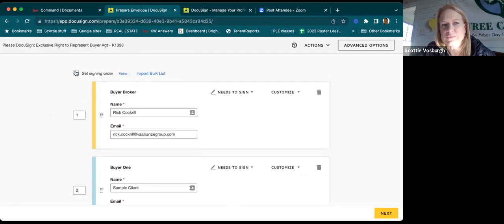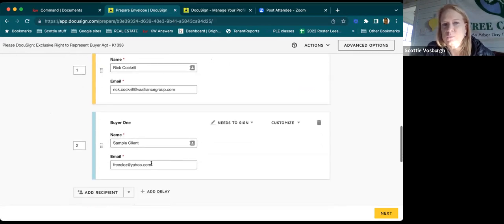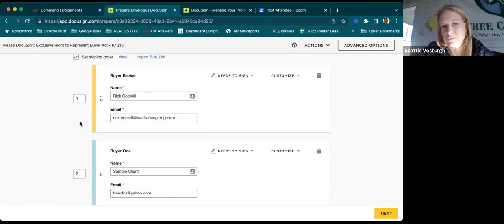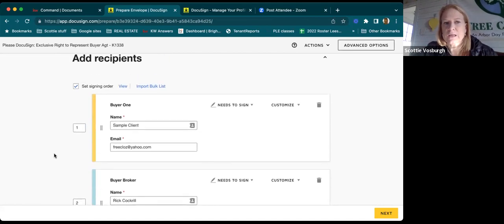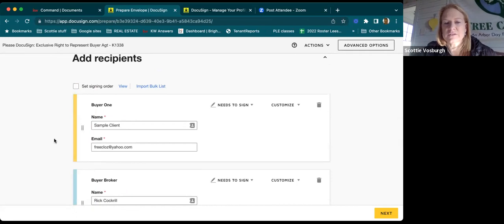And right now they're set with a signing order. So right now my broker is going to get this first. And then once he has signed it, it will go to my client. Typically, I wouldn't do it that way. I would want the client to sign it first. So I'm going to change the signing order. If it didn't matter, and I wanted to do them both at the same time, I can turn that off and then it's just going to send everything at the very same time.